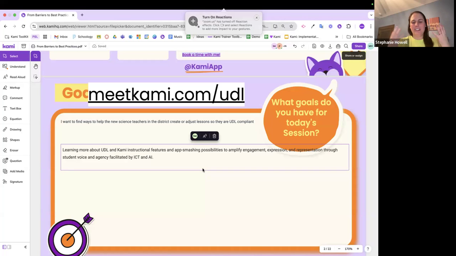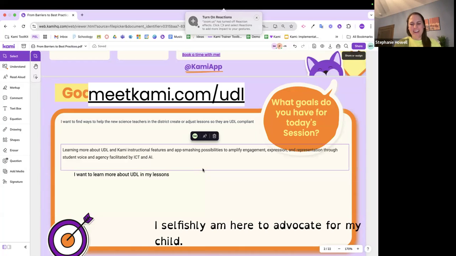What was it in the session description, in the email that was sent out, that made you say, I need to be here, I want to learn more about this? I want to learn more about Cami. I want to learn more about helping my new science teachers in the district create or adjust lessons so that they're UDL. I love that goal. So I just want you to take a moment and think about, what is your goal? What made you say, I am going to sign up for this session today? I'm going to spend an hour to learn.